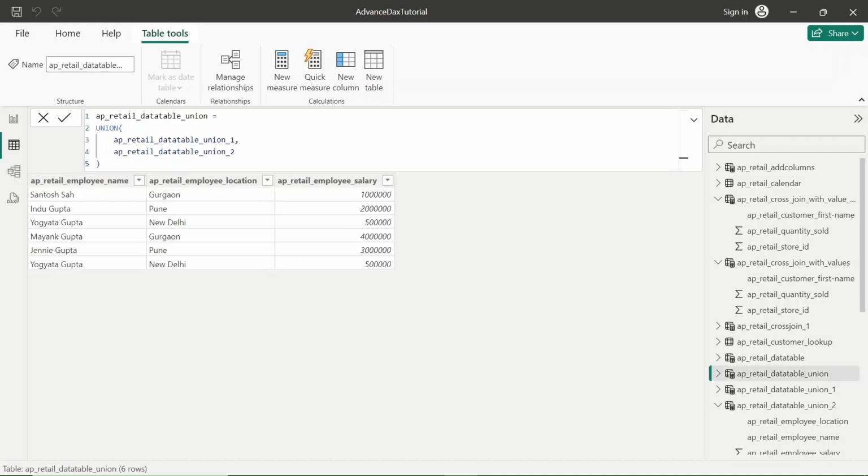We can see this table is getting populated by combining these two tables, AP retail data table union 1 and AP retail data table union 2. The columns are the same in this table as well as this table. So these are the 3 column names. This table has 3 records, this table has 3 records. So when we combine with the help of a union function, the total records populated in this table is 6: 1, 2, 3, 4, 5, 6. So in this video, we have seen how we can use the union function in Power BI.